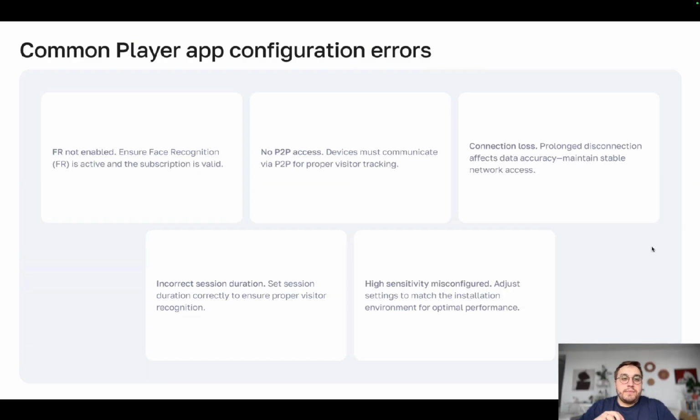And we also have some problems when partners or customers try to configure their player app or their platform without understanding fully what this setting does. So if you are in a situation where you feel like you need to change something, you need to fine tune something, please contact our support team so we can analyze your situation and understand what setting exactly you need to change to make everything working correctly.